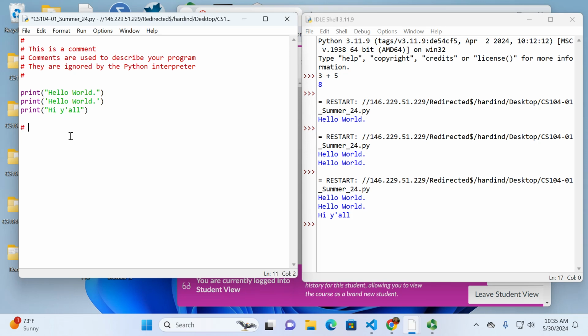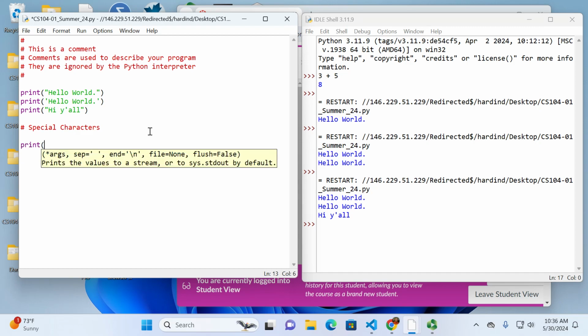Okay, let's continue to look at some special characters. So our first output statement here is just the print statement. Okay, so now I want to show you how to print something that goes across multiple lines. I'm just going to print out 1, 2, 3, but I will print 1 on one line, 2 on the next line, 3 on the third line.